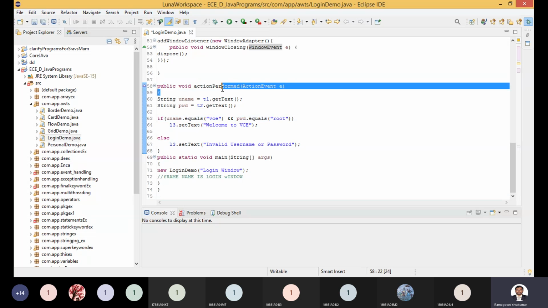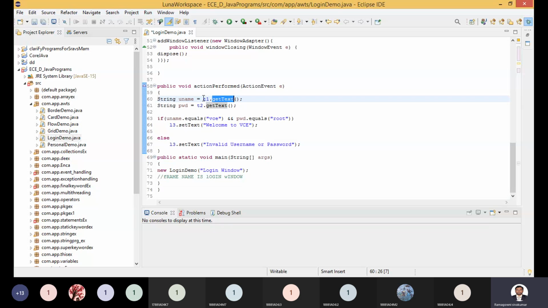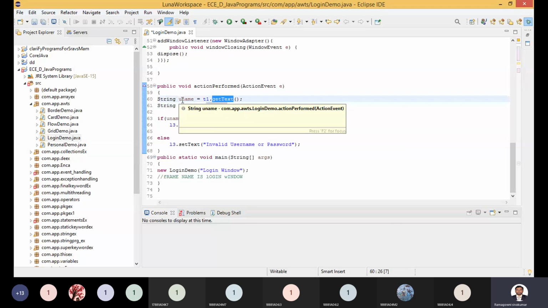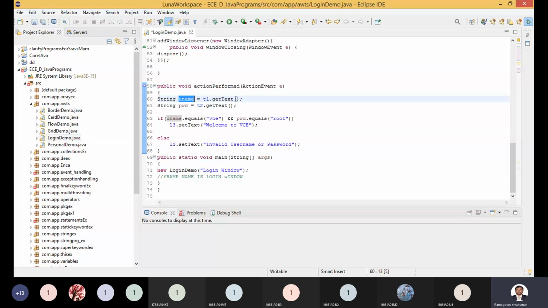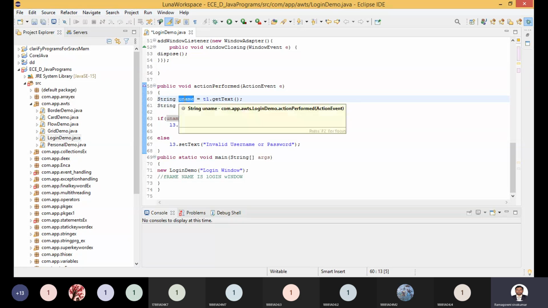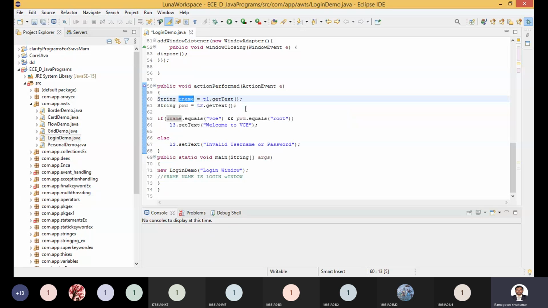So first, in the action performed method, we are performing the action here. That means we are getting the text from the text field T1, and we are getting the password with get text, that is stored in the string password, and the get text username we are storing in another variable, uname. Okay, now the username you entered in the text box is available in the string value uname, and whatever password you get from the text field is available in the password variable.